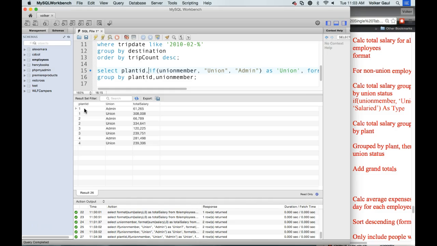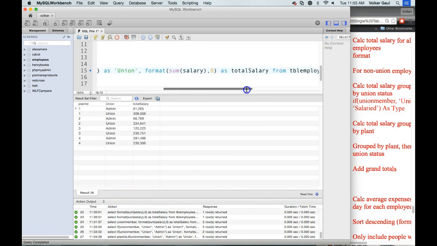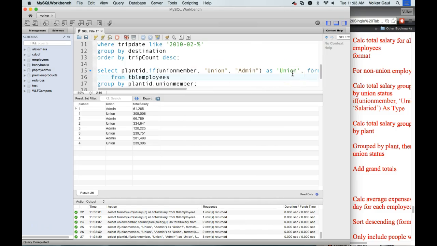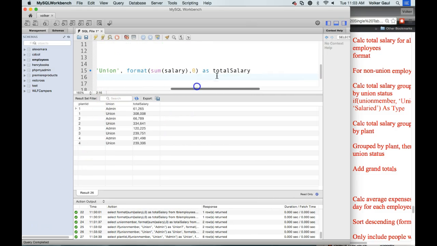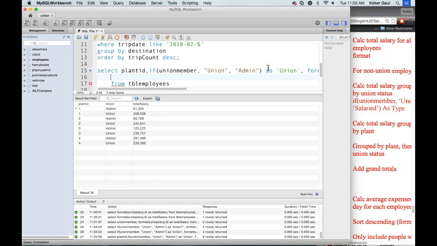Could I add the count to this as well? Sure. So it's getting a little busy, so you come down to the next line here, and I probably need a comma, because I want to add another field. So in addition to telling me if they're a union member or not, in addition to telling me which plant they're in, in addition to their total salary, tell me how many there are.